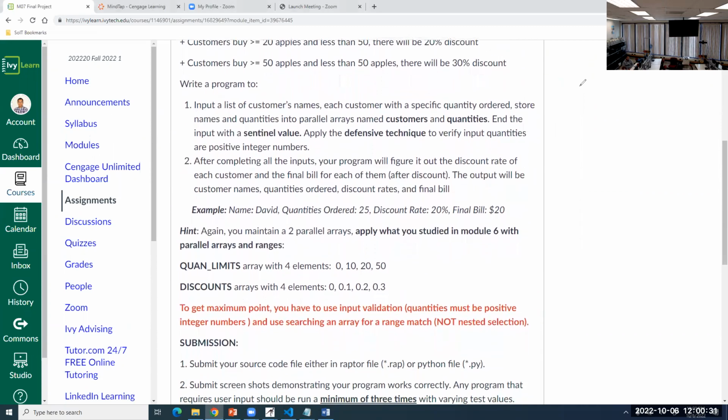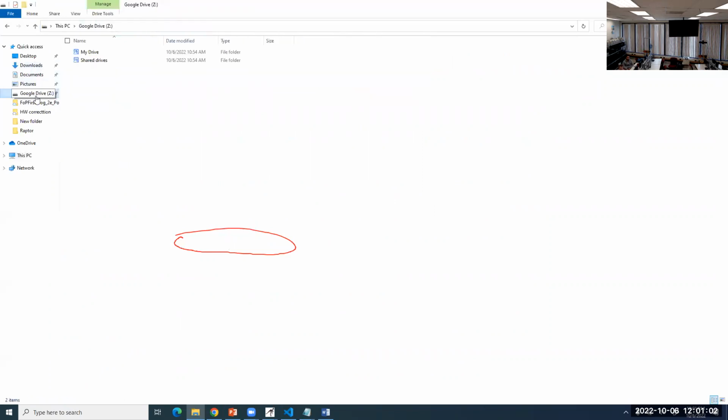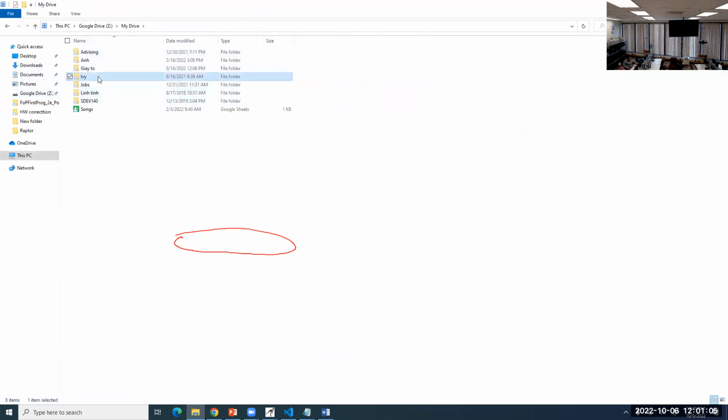So remember that for this one, you have to work with the parallel array here. Parallel array, that's the name, each is the name. They are correlated with the quantity of apples here, right? So when you work with the name and quantity of apples, again, you work with the parallel arrays here, right? So if you go back to the slide of module 6, slide module 6.